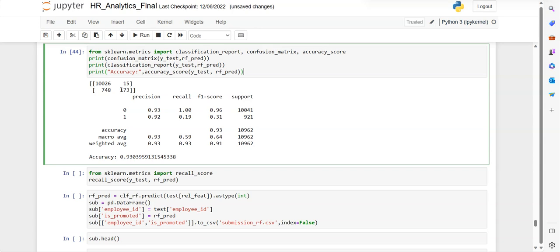So as you can see, the number of samples into 0 class are these many, and 15 samples are misclassified into 0 class. The total is 10041. In one class, correctly classified samples are 173 and misclassifications are more. So this is not a good model, even though accuracy is better here, 93%.